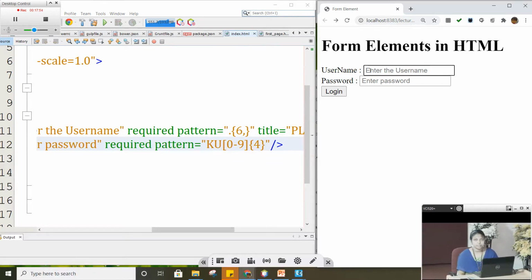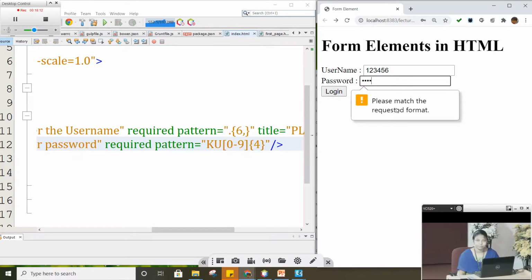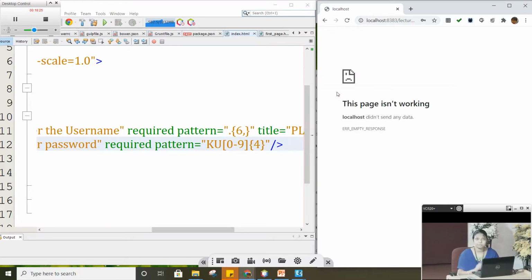So for the username, there should be minimum 6 characters: 1, 2, 3, 4, 5, 6. And then I'm going to click login. First, because we have given required there, it is asking us to fill something. And I'm going to start with some other thing. And if I give login, "please match the required format," it is asking us to match the format. So let us give it correctly. We know that it should start with KU followed by a 4-digit number, 1, 2, 3, 4. So now if I click it, it will take me to the next page.